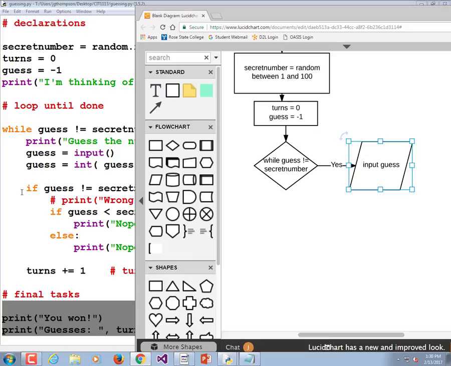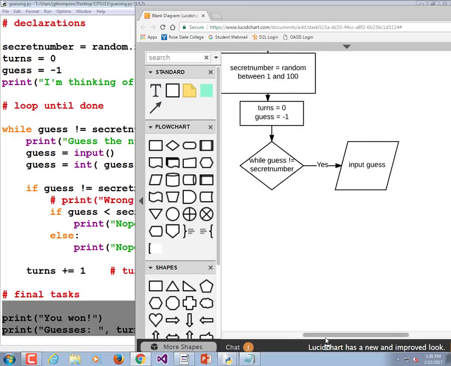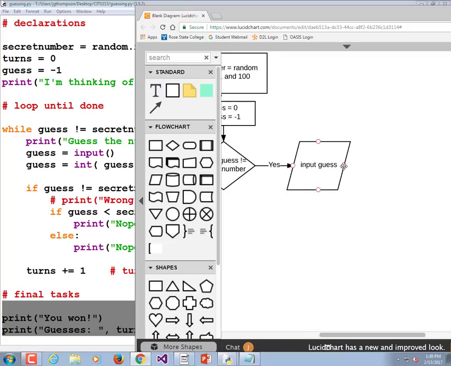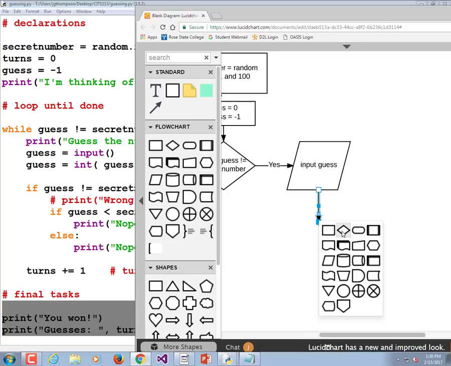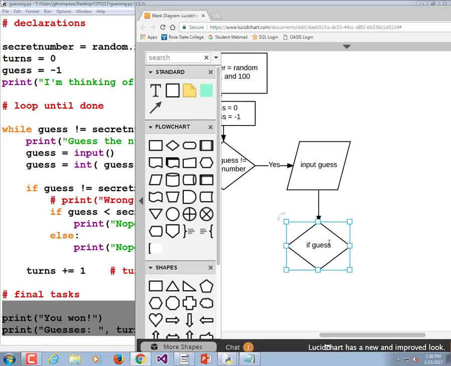After we do the input guess, we need to check to see if it's not equal to the secret number. We could simplify this logic so that it did not require nested if statements. However, I'm going to live with it for now. Okay, so I'm coming down here, and this is going to say if guess not equals secret. Now my yes side, I personally always make my yeses go always to the right because that's just like tabbing.